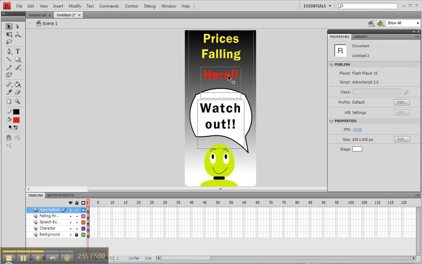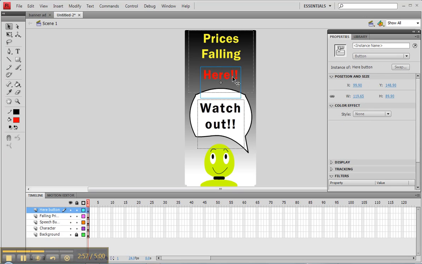However, in this case, we're just going to use this one button, and we're going to give the instance of that button, so the occurrence of it in our particular animation, a name. So I'm going to call it button underscore here. Okay, so that's up there.